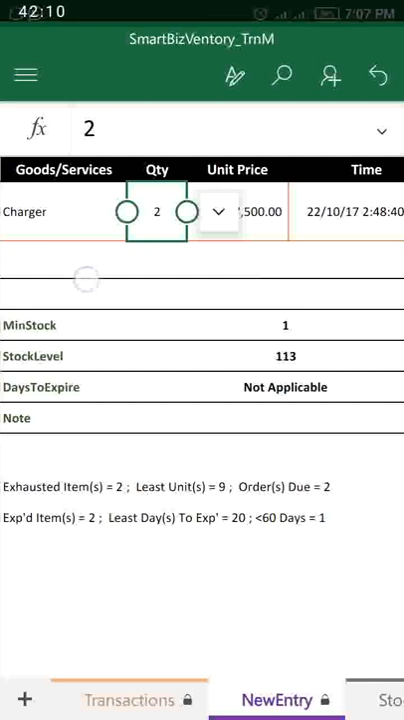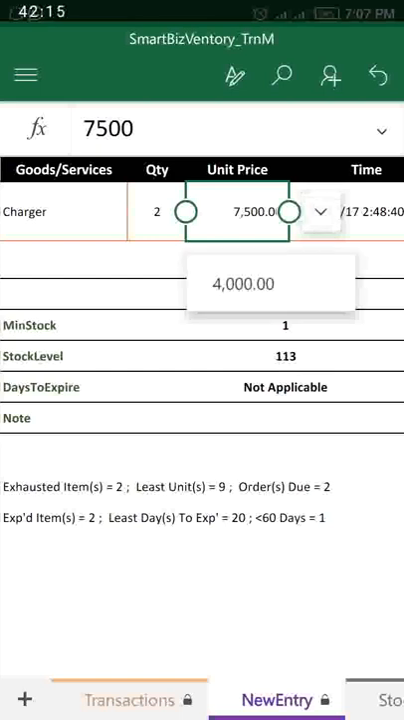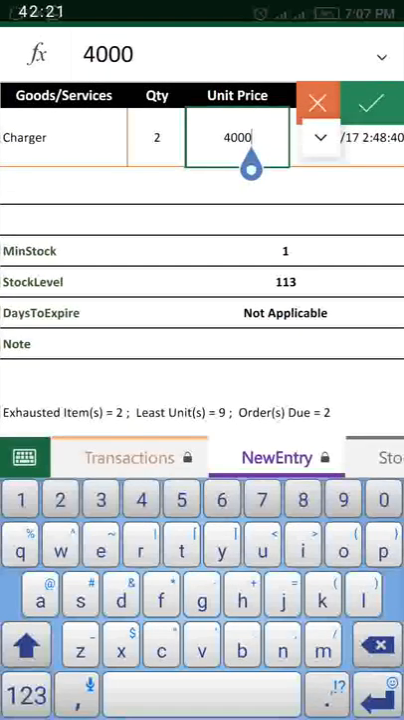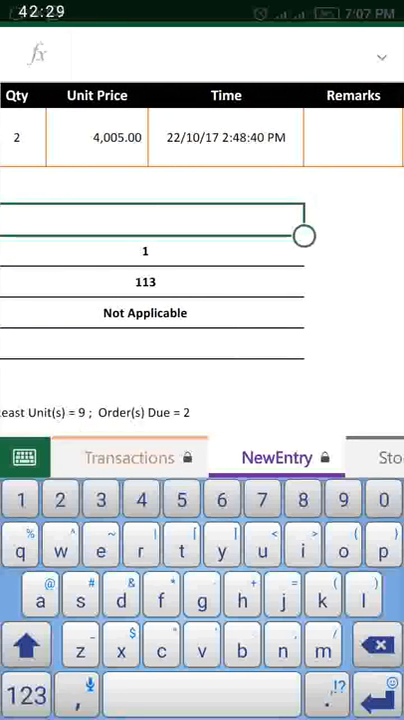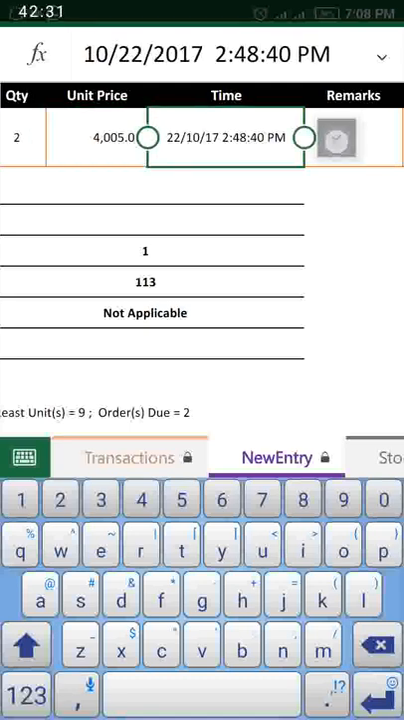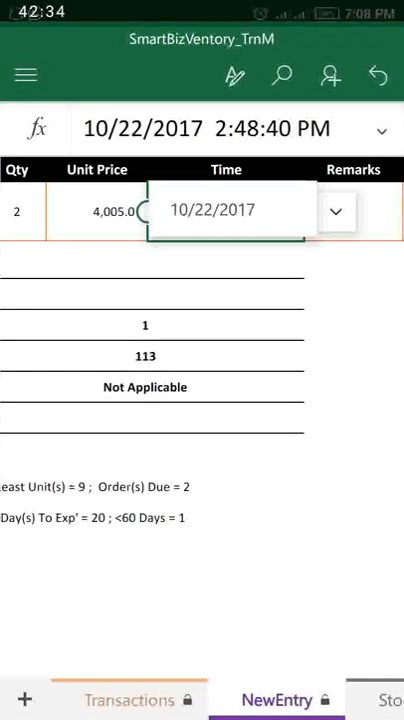I click outside so that I will be able to click on this unit price. Now this is my unit price. Automatically it comes out 4,000 for charger. But assuming the price has changed, I can edit it. It's just to tell you that I can edit it. This is the date. The date should be current date and time, please. So I just update it. I just enter current date and time. This is the current date and time.